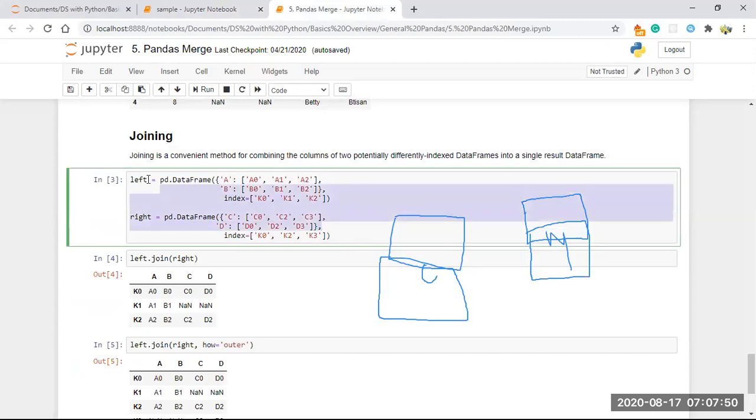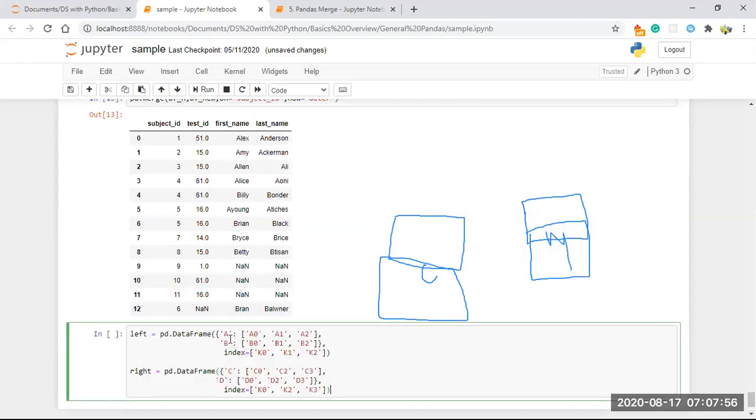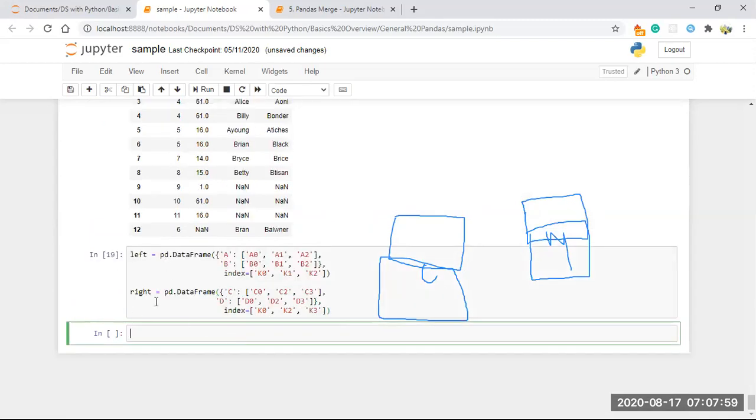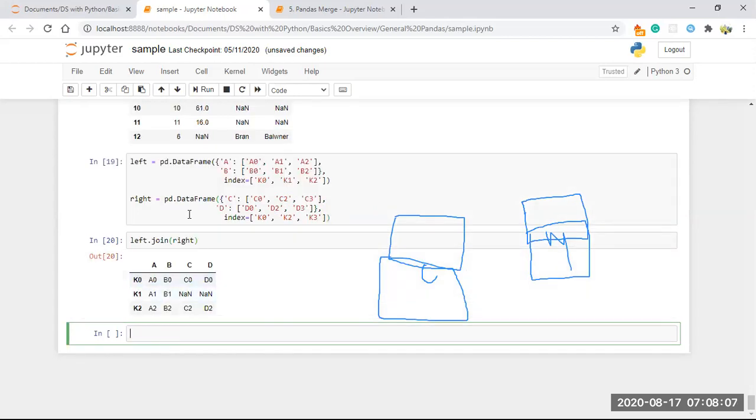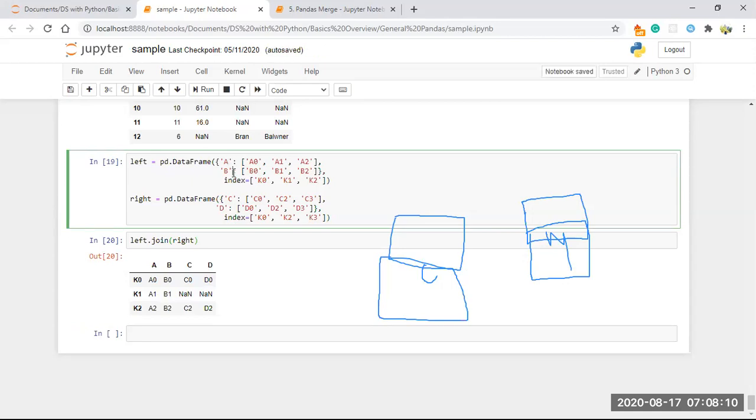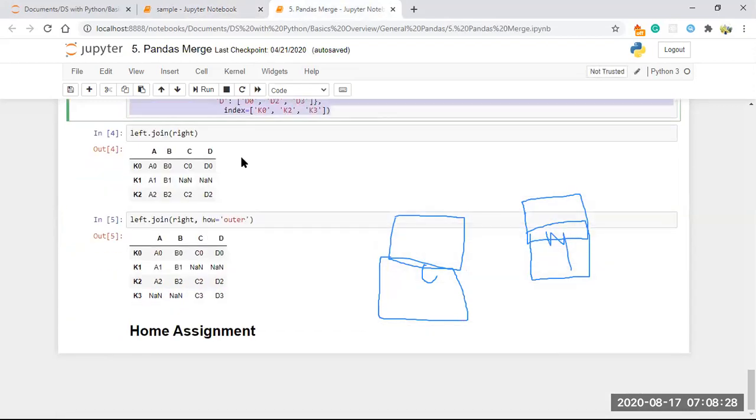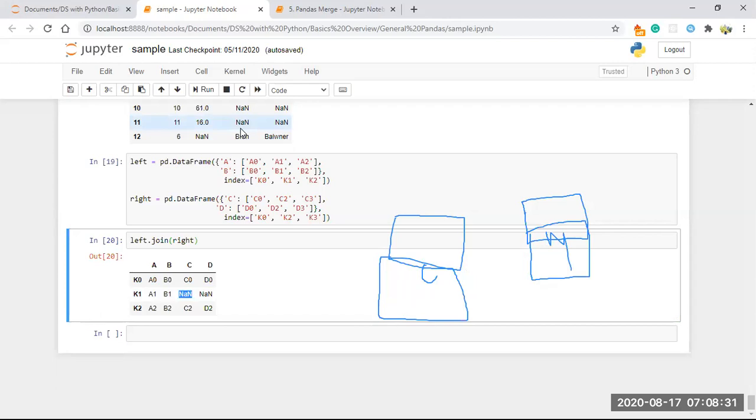Apart from that, we have a join method also, which works exactly like your merge method. So when I'm just executing, this is your left value and this is your right value. So what I can do is left dot join right. You will get the output which is joined like this. So on the left, you have A and B, you don't have C and D, so you will be getting the output like this. So A, B, C, D. So A0, B0, B1, B2. So if that particular K1 is available here in this left, but K1 is not available here, we'll be getting a NaN value like this. So like this, we are able to make your join.